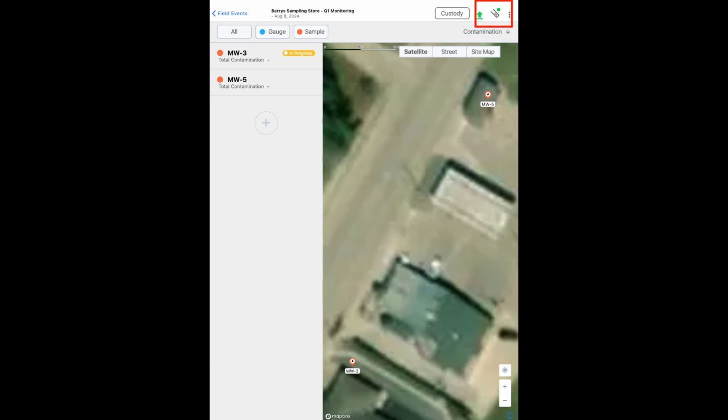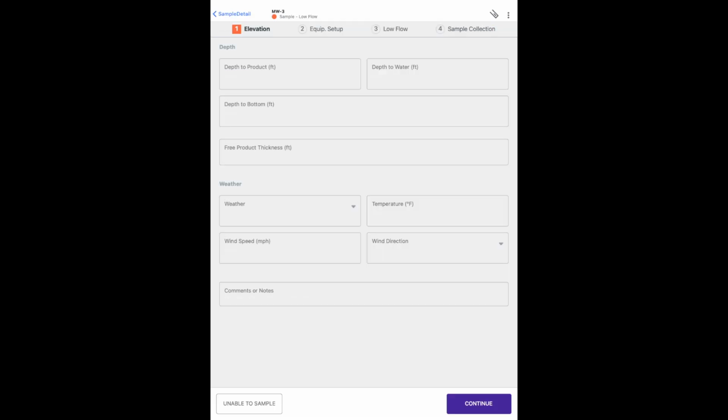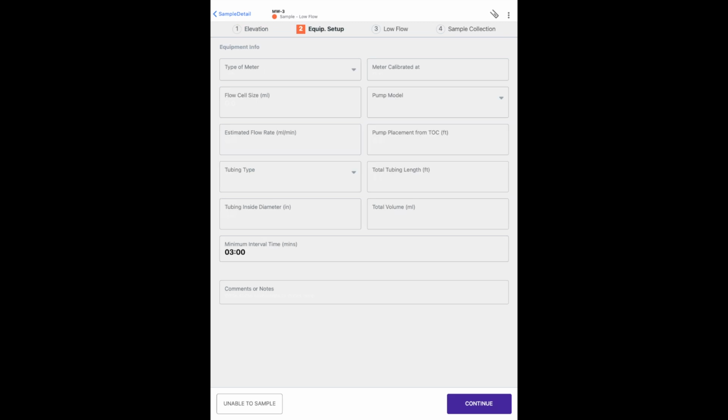To start collecting data, begin the sample collection process as normal. The first sample collection screen for low-flow sampling is the elevation page. Fill in all relevant data entry spots here and tap Continue. The next page is your equipment data collection page. Filling in this data correctly will automatically calculate your total volume and minimal interval time. You can also manually change your interval time by tapping on the data entry point. When all data is entered, tap Continue.